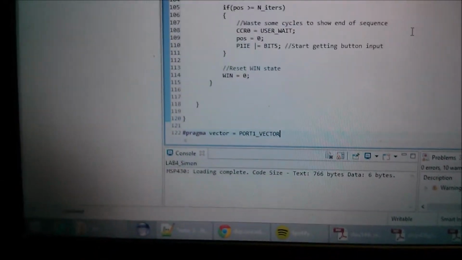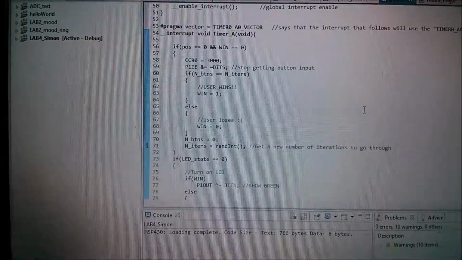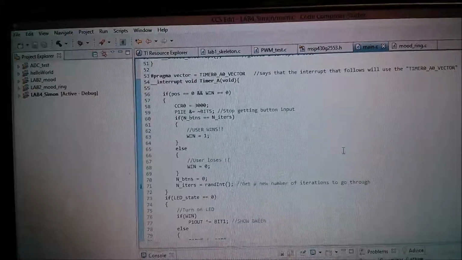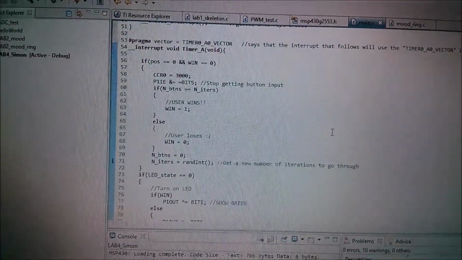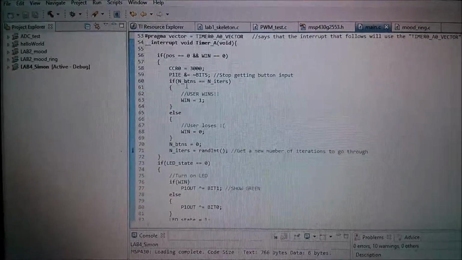The actual logic behind the game is implemented in another interrupt, the timer interrupt, which works in the MC1 mode, where it counts up to CCR0. And in this code I'm varying CCR0, as you can see over here.